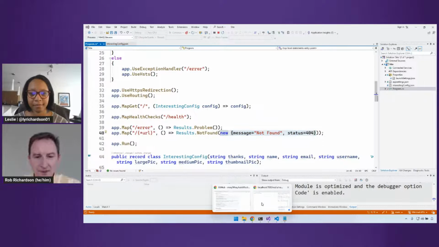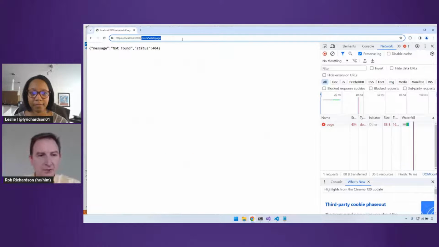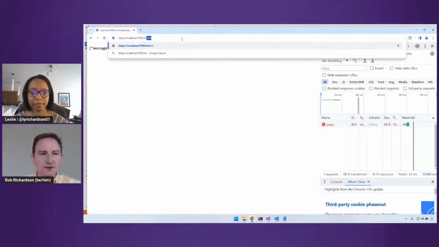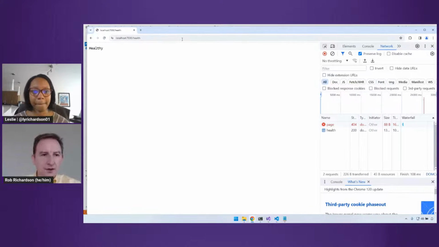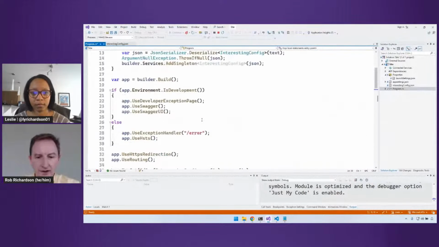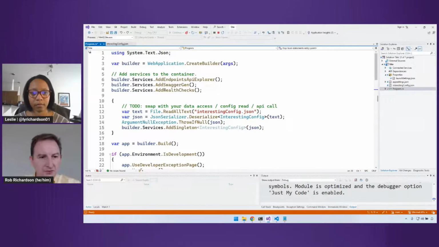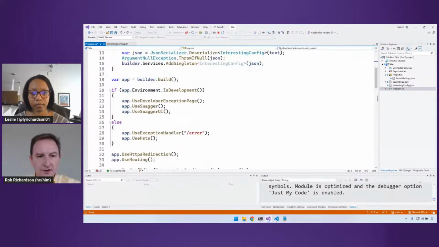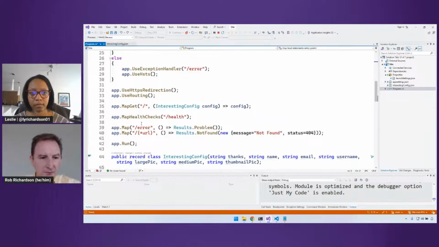But we also want to do health checks. We want the Docker container to fail, and for Kubernetes to notice that this container is not online. So we have this health check here. How did we do that? Well, we've got this add health checks here, and we mapped that health check to the /health URL.